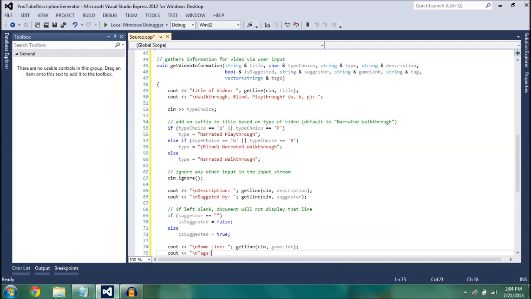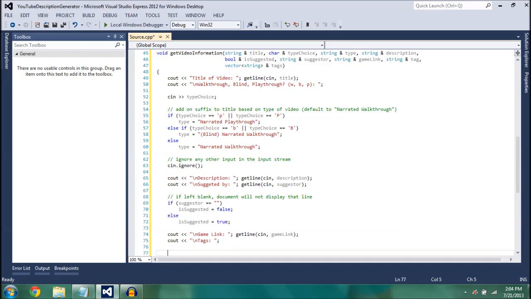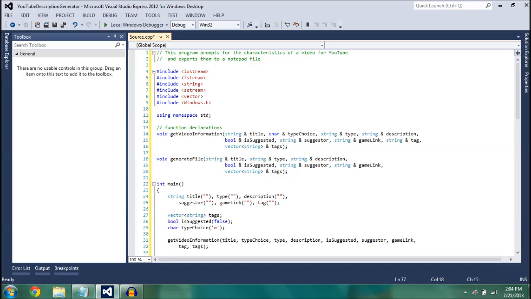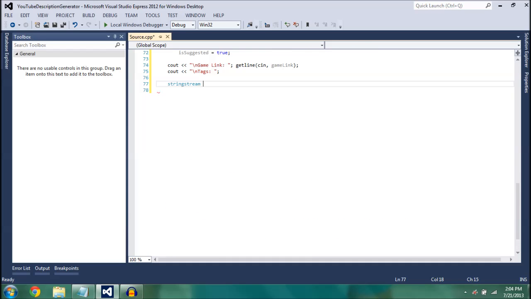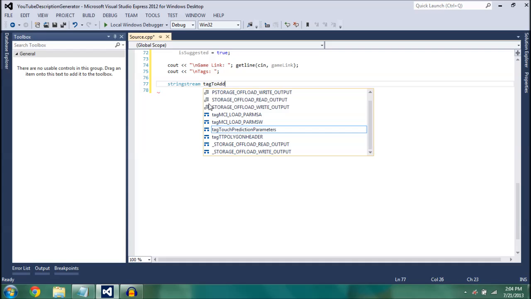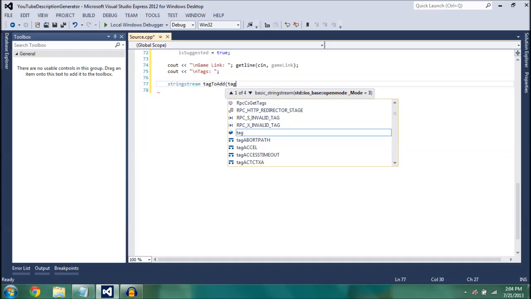How I wrote it is, since YouTube requires that you separate the tags by commas, I don't want to do that in my program. So what I do is I enter the tags, and then the program will add the commas and assort them for us. So what we're going to do is make a string stream, which is what this was. That's why we included the sstream up here. A string stream, oh, that's a tongue twister too. Tag to add, we'll call it, and then we'll put whatever tag is.